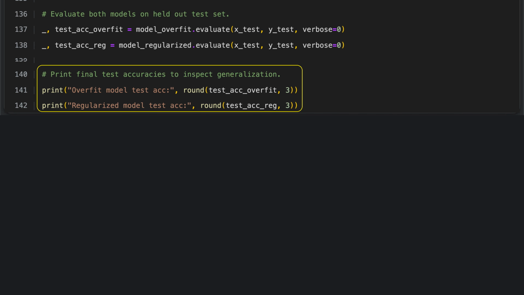We evaluate how well each model generalizes by printing its test accuracy. First, we report the test accuracy of the overfitting model, rounding it to 3 decimal places for clarity. Then we do the same for the regularized model. Comparing these rounded test accuracies shows the impact of regularization on the model's performance on new, unseen data.